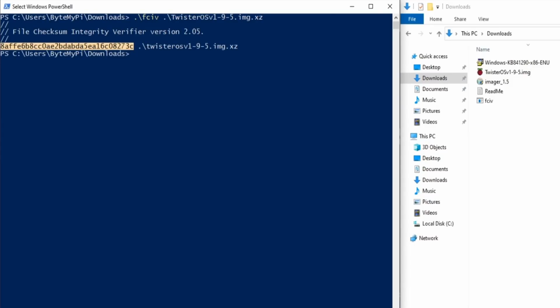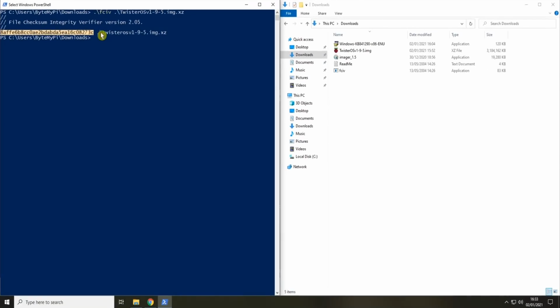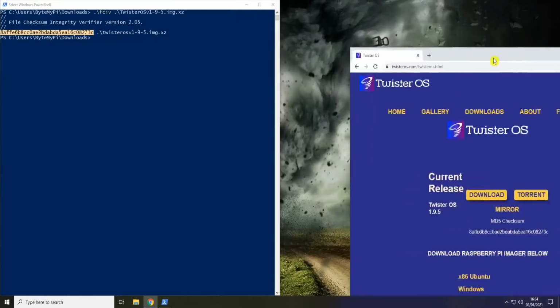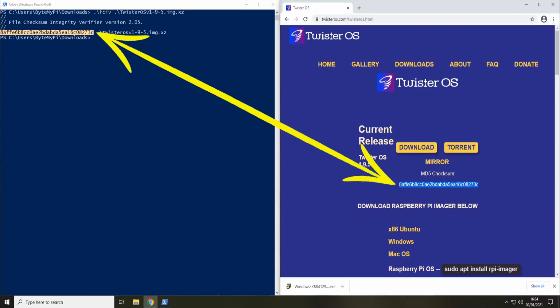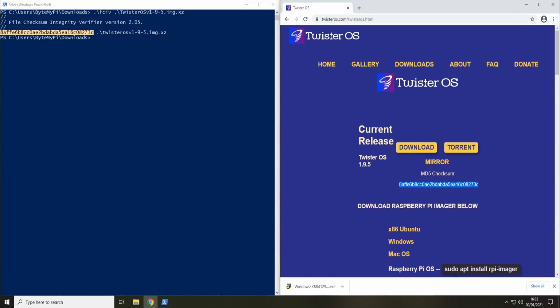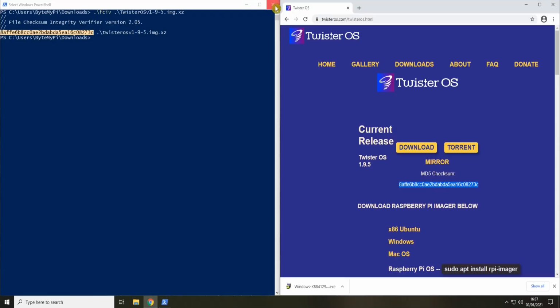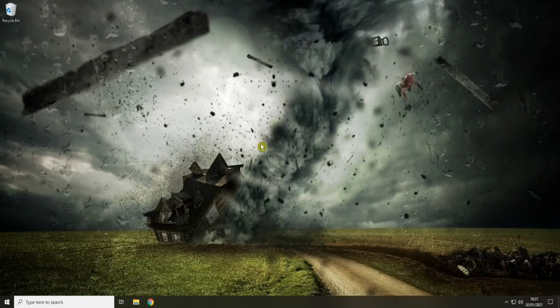Okay, so there's the MD5 checksum, and if I close File Explorer and resize the Twister OS web page, you can check the two checksums against one another, and providing they're both the same, which they are here, that means our download of Twister OS is okay and we're good to go. So let's close both the windows and proceed.